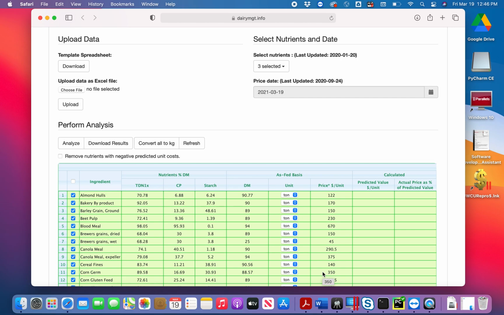The predicted value of an ingredient is determined by a matrix math approach which assigns a dollar value to the nutrient selected by the user. The individual nutrient value, dollar per unit, is calculated by solving multiple equations. Each equation represents a feed, and the results of each equation are then summed to determine predicted price. This can be expressed in general as nutrient 1 plus nutrient 2 plus nutrient n equals feed price.